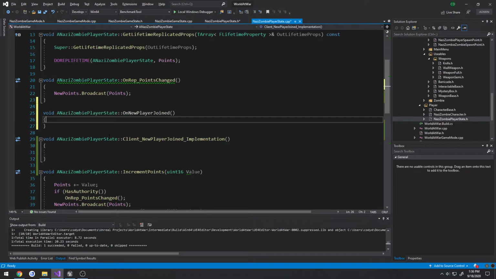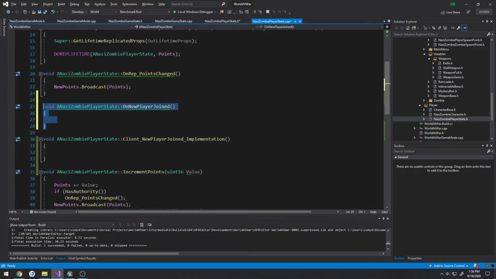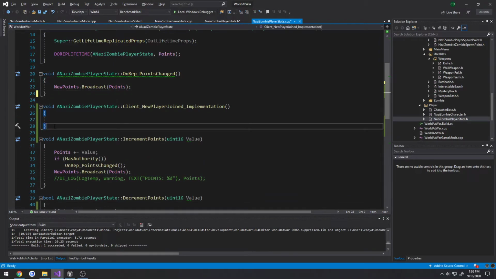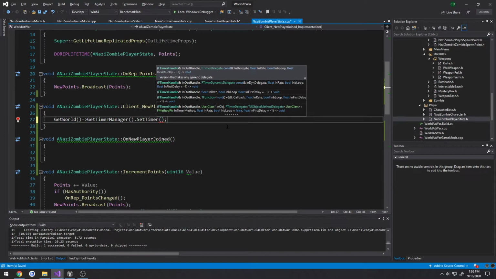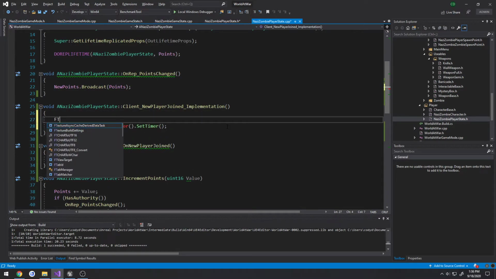Create the implementation. Put it right below the client RPC. Inside of the client new player joined implementation, we're just going to do get world, get timer manager, dot set timer. Create a timer handle, so F timer handle, t temp.